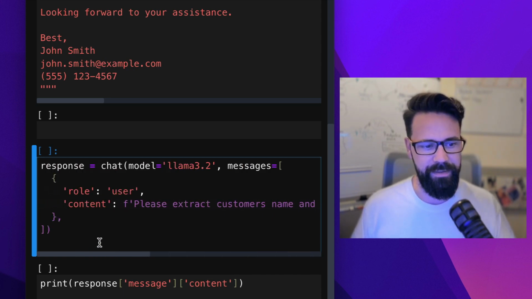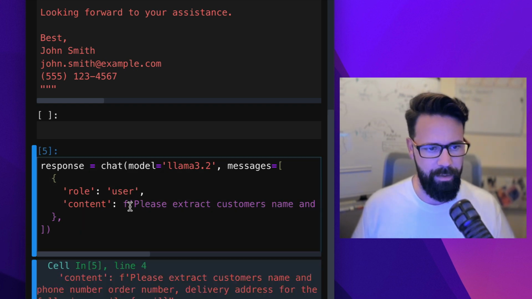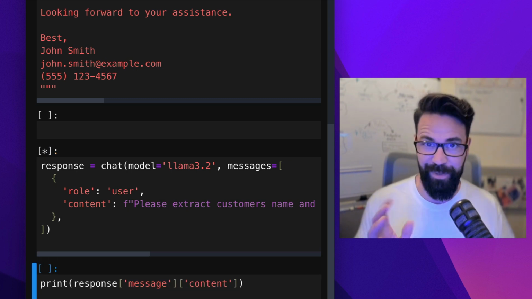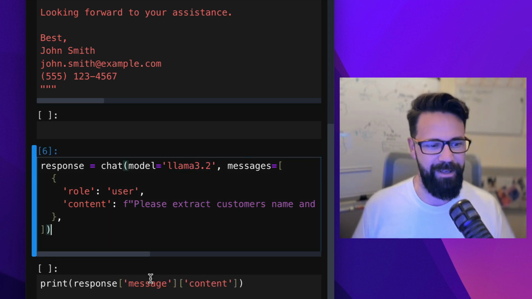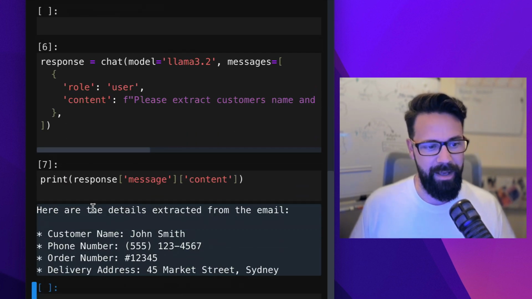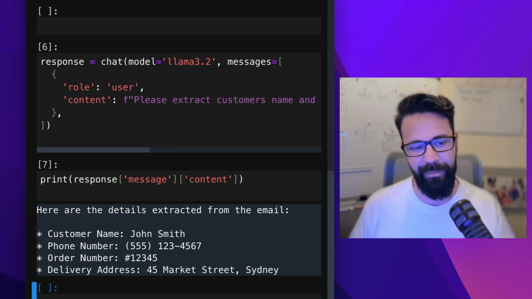And when I run this, what we should get back is some sort of error. Oh, I've used a single quote at the start and a double quote at the end. If you're going to use quotes, make sure they match. All right. Oops, I ran this on Llama 3.2. Not a big deal. Let's see how it performed. Here are the details extracted from the email: customer name, phone number, order number, delivery address.